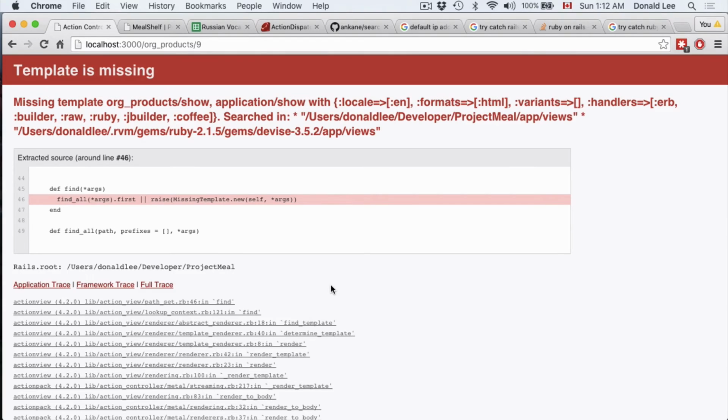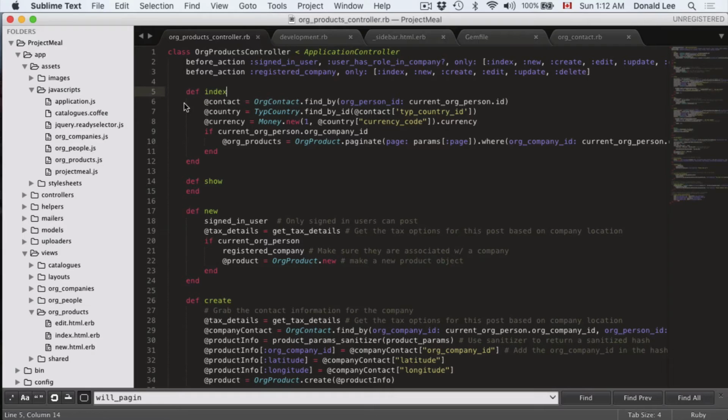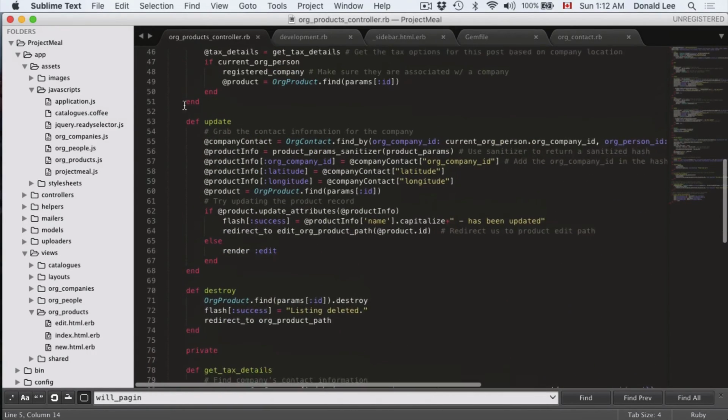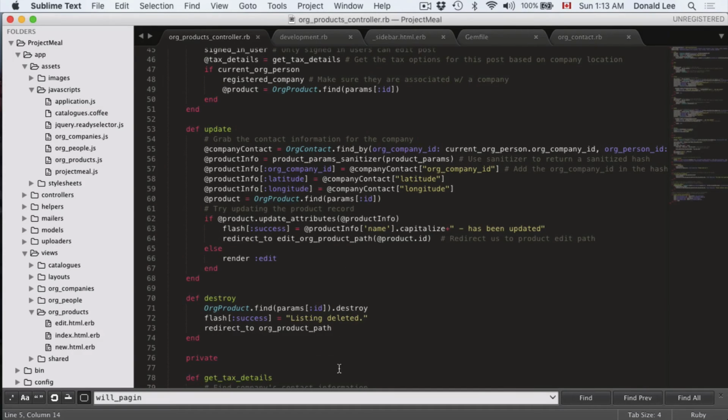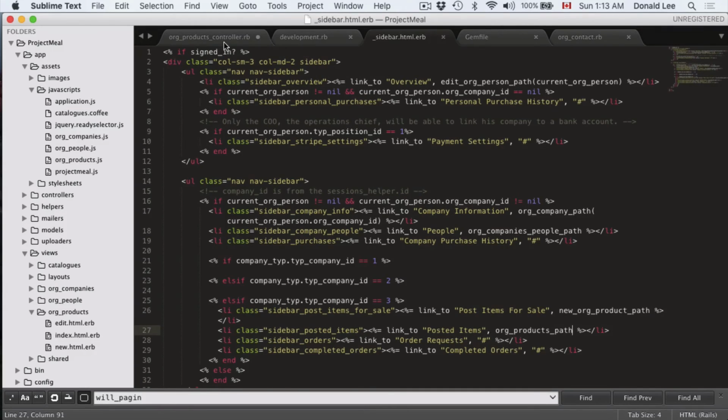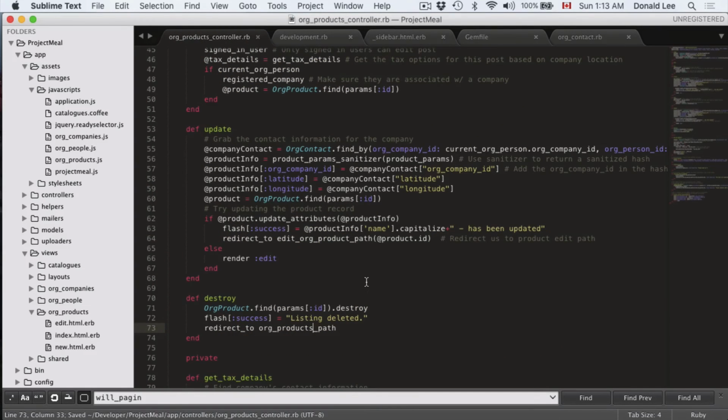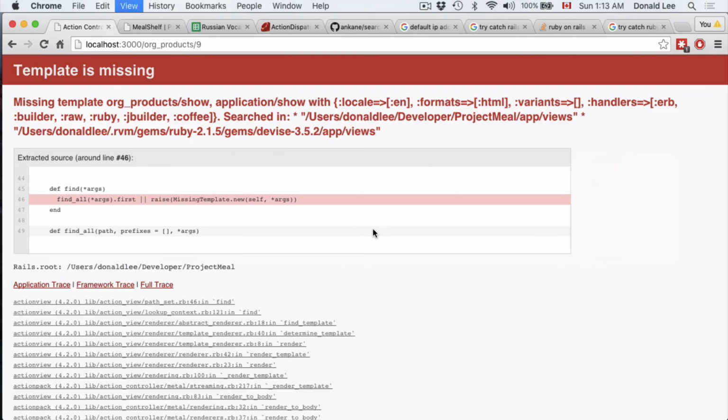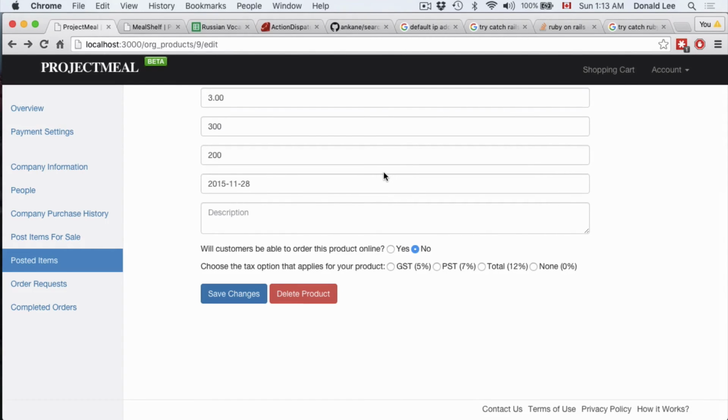And again, right now we get an error because we're missing a template for products show. So let's go look in our code and see what's up. What's happening is that this isn't the correct path because we're missing an S, so let's add the S in because according to our sidebar, we want to use org_products_path to the index. So a little typo makes a lot of difference, so you want to catch those. Let's refresh again, and it's already missing because we have already deleted that product, probably.